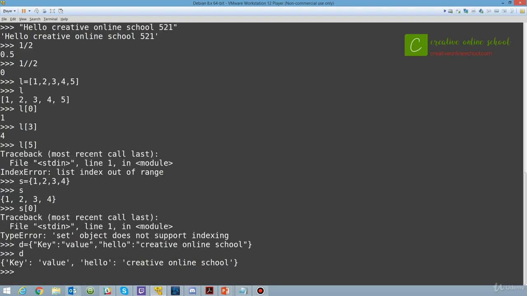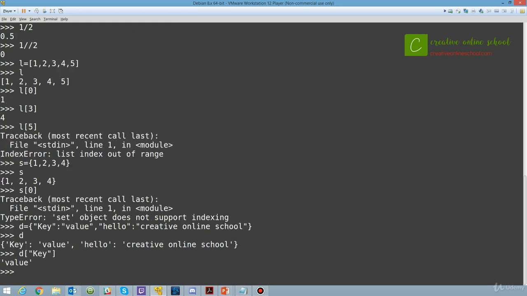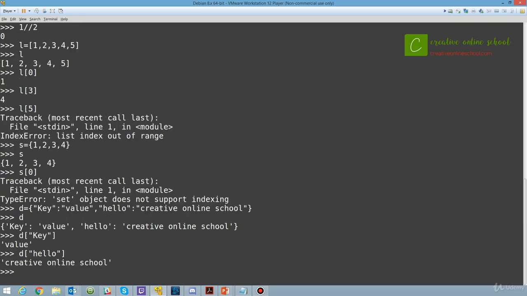It stores this dictionary, and dictionaries are also unordered in their individual elements. However, their key value pairs are still mapped to each other. So I can access each individual value within the dictionary by typing in their key. So to access the value of key, in this case I would type in key, I would get value. So this would be this first pair of information. To get the second pair of information, I would type in the key hello, and then I will get the value of Creative Online School.